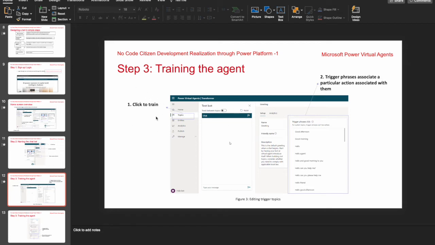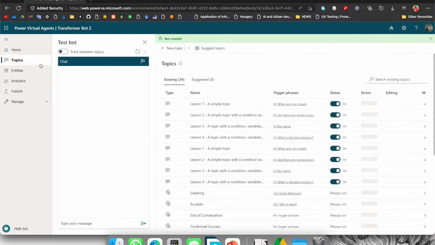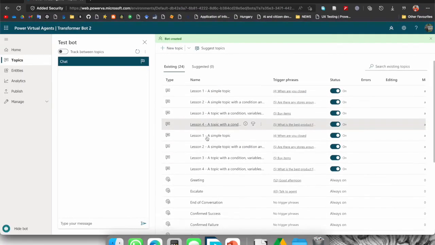So we can go ahead and click on topics, and then we can change the trigger phrases associated with the particular action that is associated with that particular word. So we can go on topics here. So for instance, we can go to the greetings. So let's go to greetings.